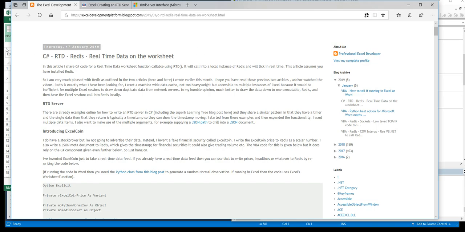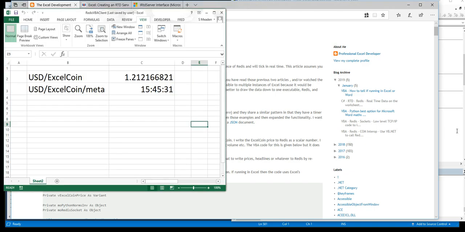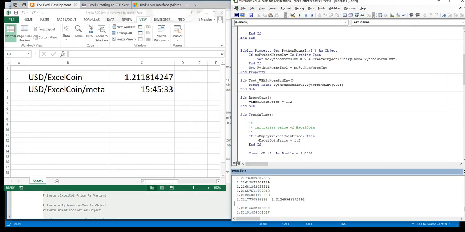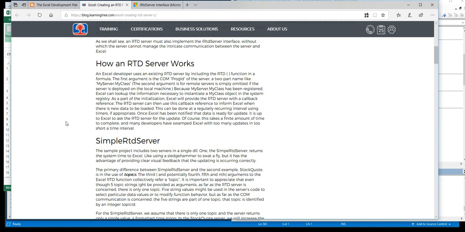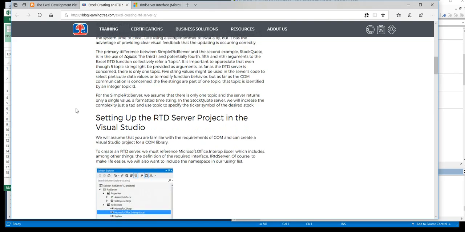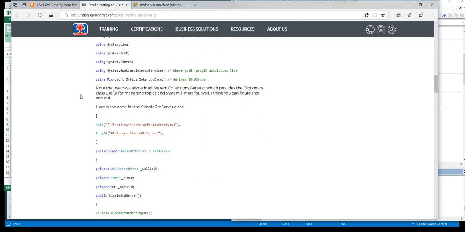Now, there are many examples on the internet of how to write an RTD server in C#. One very good example is here. This is the Learning Tree blog article. Most of these articles, however, share a similar pattern in the sense they give themselves a timer and a single data item, which is typically a timestamp, so they can show the timestamp moving.